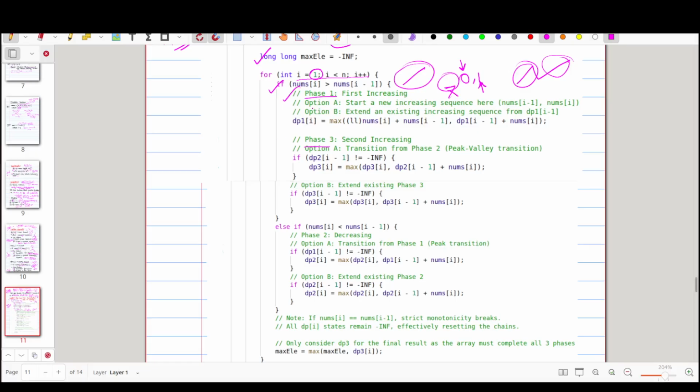For the first phase, as I already discussed, we have two choices. First, start a new sequence, and the other is to extend the sequence. Starting a new sequence gives you nums[i] plus nums[i-1], as I already discussed. And extending the existing sequence gives you dp1[i-1] plus nums[i].